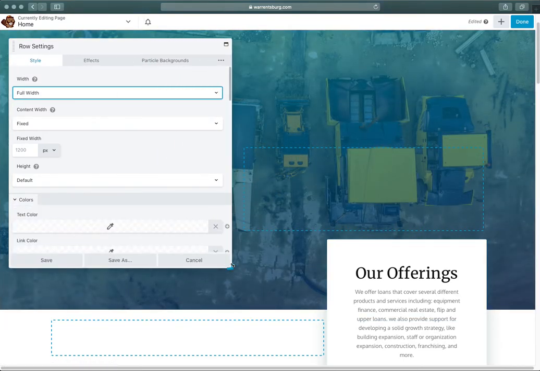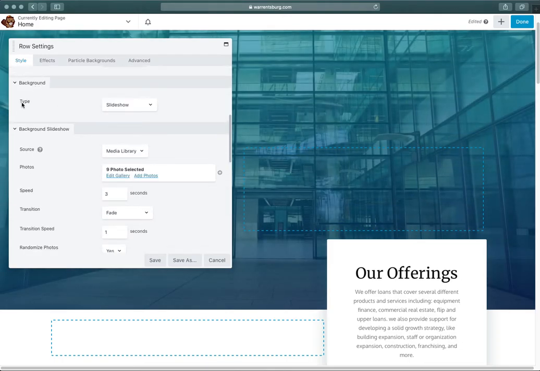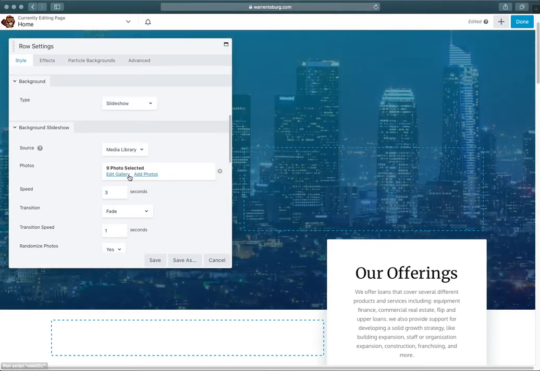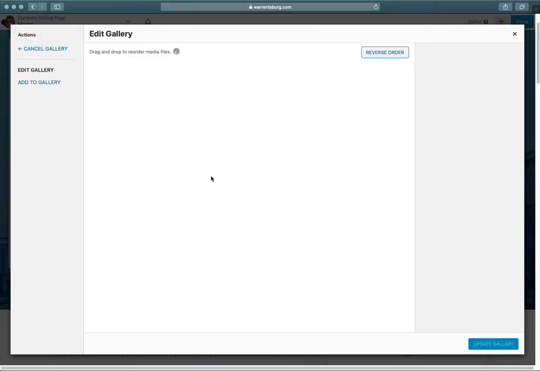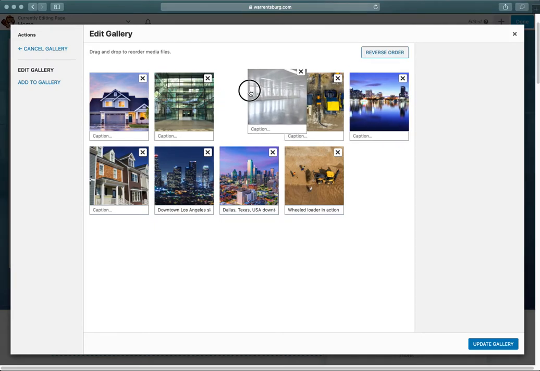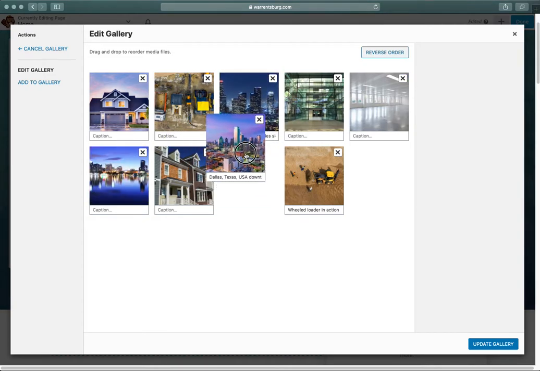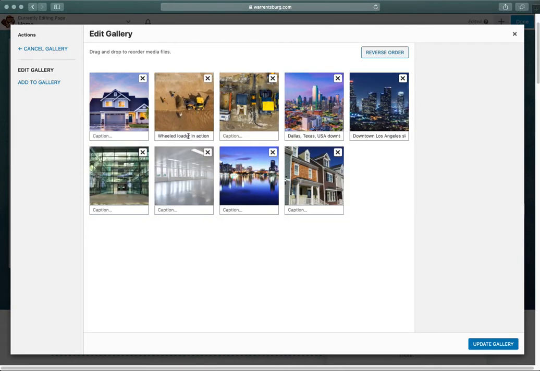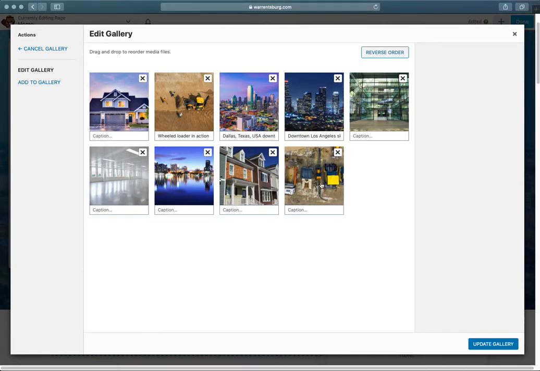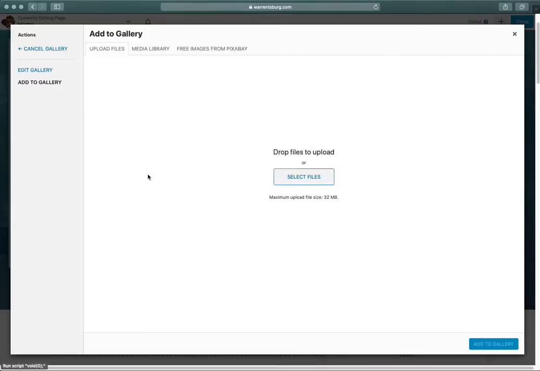We can kind of drag it out a little bit. If you scroll down just a little bit, it says background, type, slideshow, and then there's 9 photos in the background. If we click on edit gallery, you can see all of the photos that are in that gallery. If you want to move these photos around to show in a particular order, literally all you have to do is exactly what I'm doing right now, which is just move the photos around. Then you can click on update gallery.